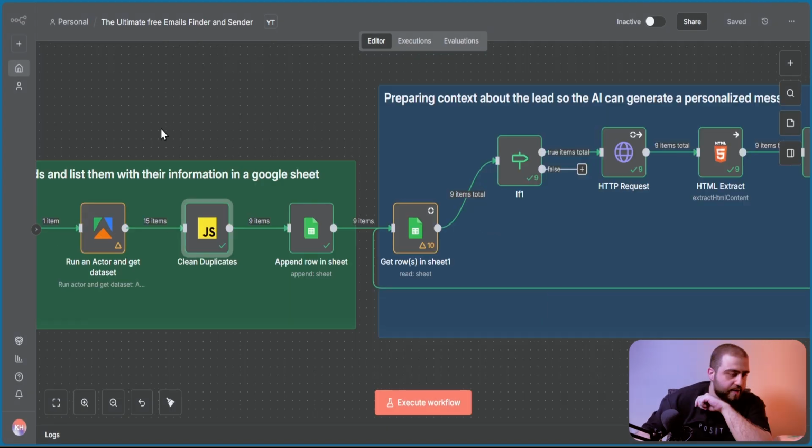But you can see here, it gave us 15 leads. Then it passed through only 9 because it removed duplicates. So in this case, make sure to choose your highest number to get the most out of this quality lead.